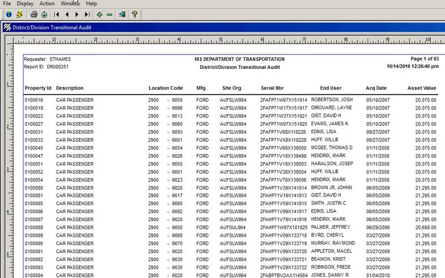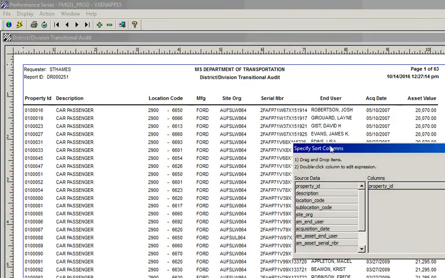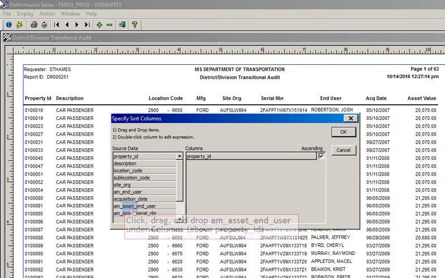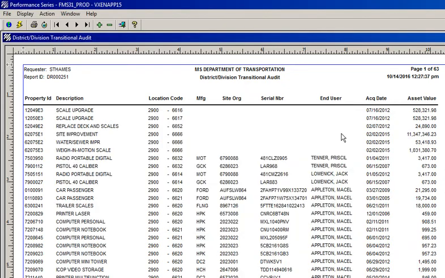The way to do that is go back to Action and go to Sort. In the Specify Sort columns, keep property ID there, but look in the source data, click on AM Asset End User. Drag it over to the right-hand side and place it on top of property ID, so that you're going to sort by end user and then by property ID. Now click OK. And you can see now that the report is sorted by end user, and all of their assets are in numerical order.